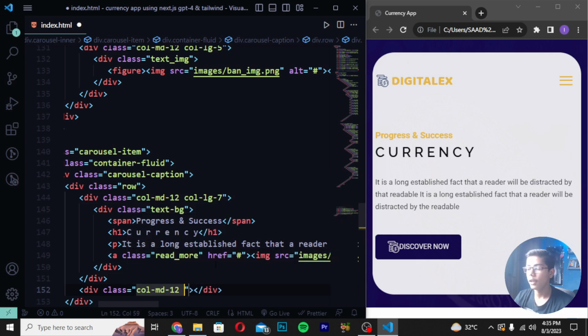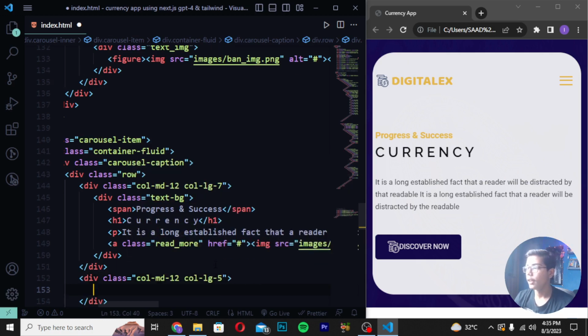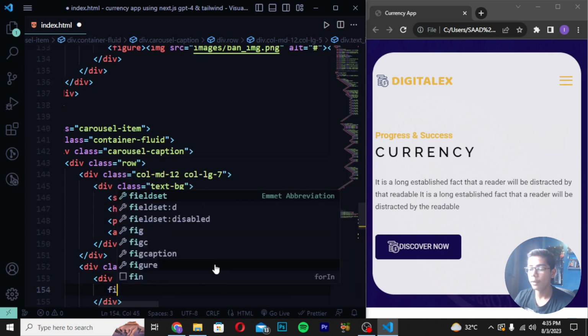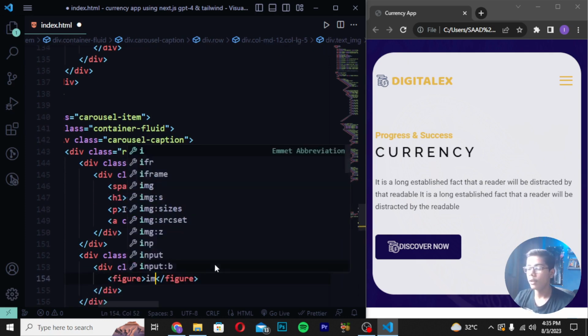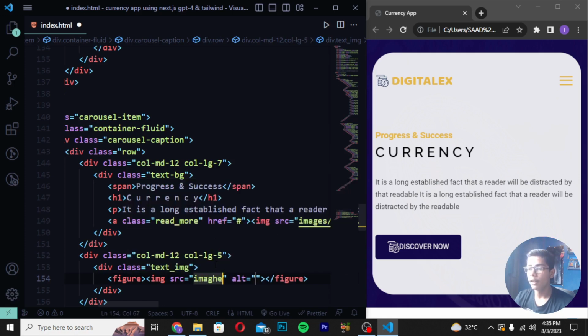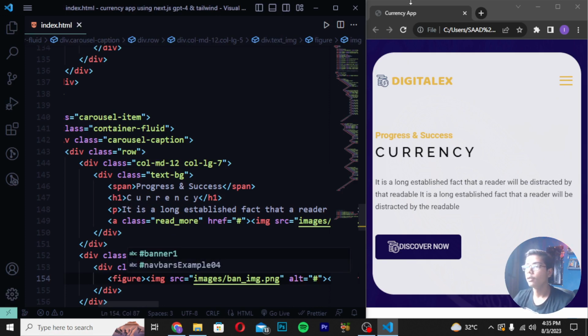So here I will be writing col-lg-5. Then you have to create div class text_image. Then I will be writing figure, and then image, with images/ban_image.png. Save. Then you have to write a hashtag like this. Then you have to reload here.